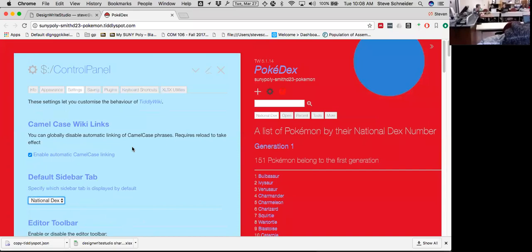And if anyone cares enough to ask in the group, how do you clear the search box? It's just the name of a Tiddler. And actually you can search the DesignWrite group, because I think a student from a couple years ago figured out how to do it and wrote it in the group. So if I search through it, I'll find that.